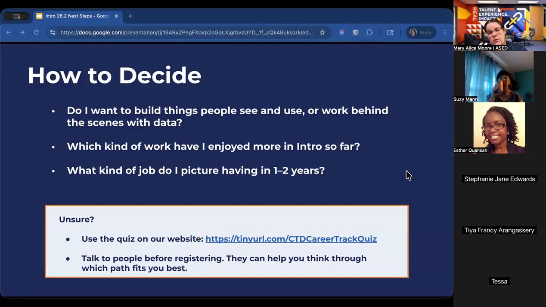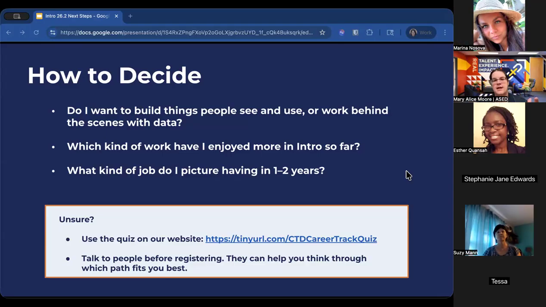So you'll want to consider, do I want to build things that people are seeing and using, or do I want to work behind the scenes with the data that gets passed to people that then see and use it on a web development platform? You can also consider what kind of work you have enjoyed more in intro so far, like working with the APIs and parsing that data versus designing your site. Those are different things. And what kind of job do you want to have in 1 to 2 years? Do you want something that is more web development focused? Do you want something that's more data analytics focused?